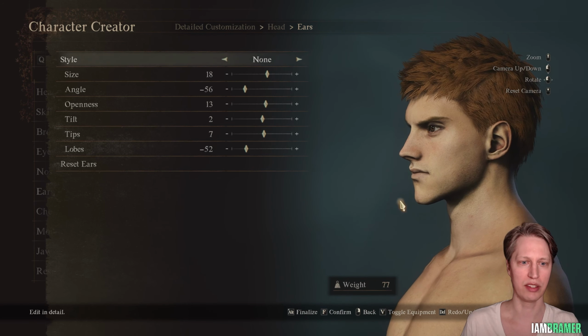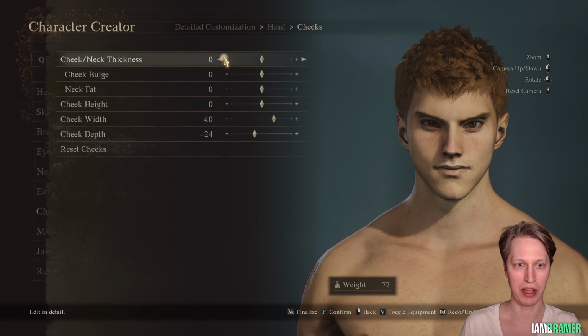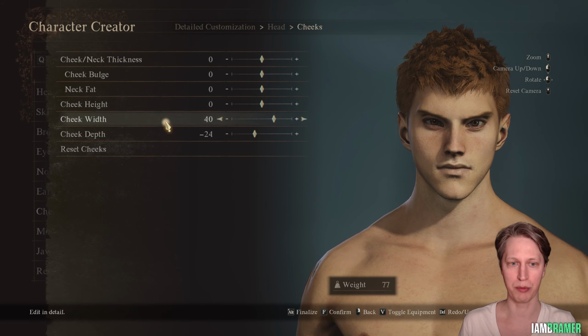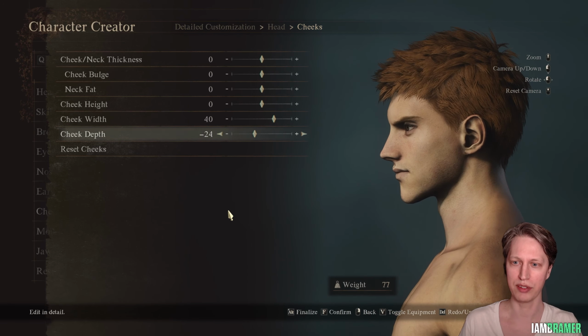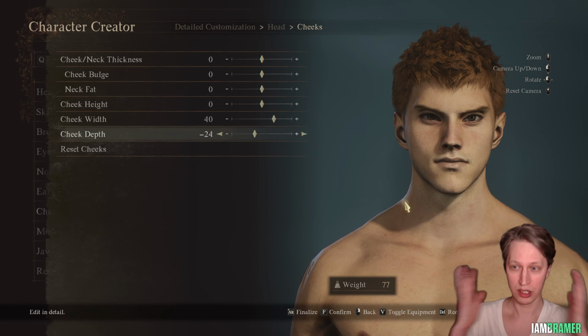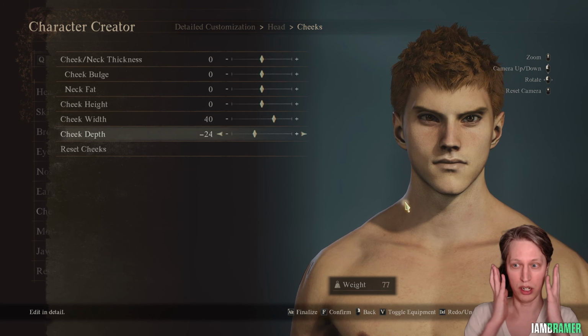For the cheeks, not much to mess around with here. I'm at 0s until we get to cheek width, then we're at 40, and for the cheek depth we're at -24. He has a very, very soft, featureless face for the most part, so I tried to stay true to that as well.